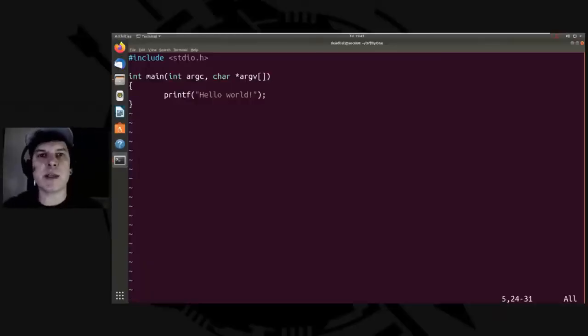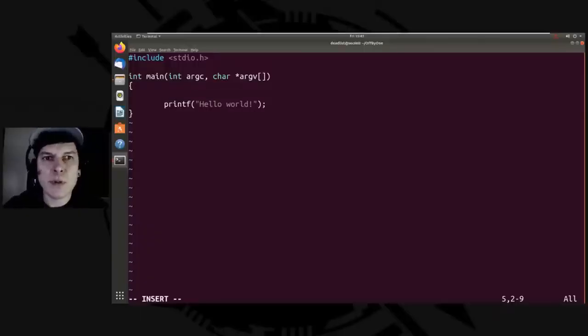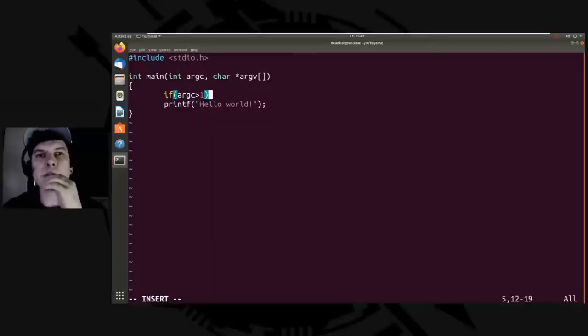Next thing we're going to do then is let's do a little check and say if argc is greater than 1. So if it's greater than 1, then what we want to do is print hello world then.